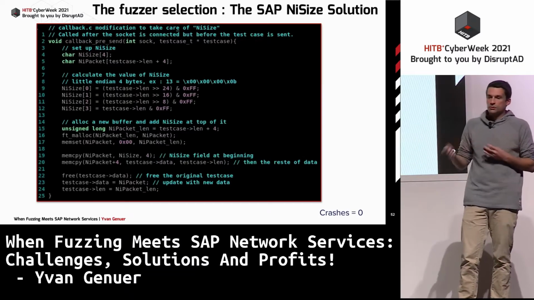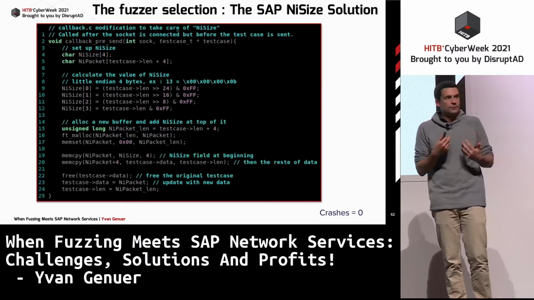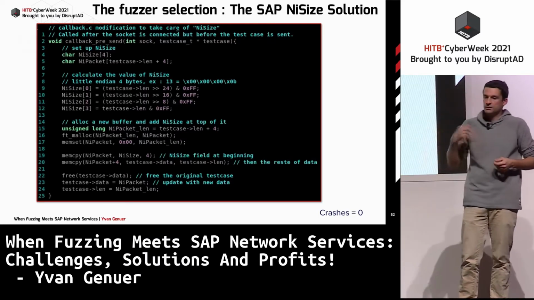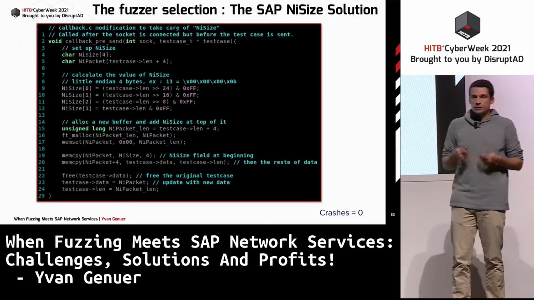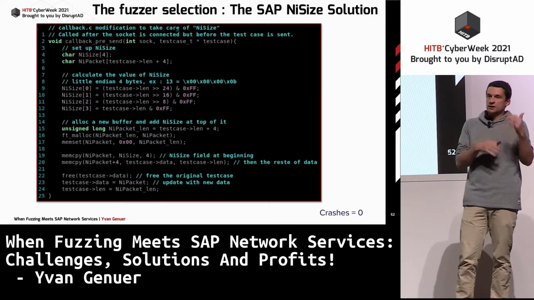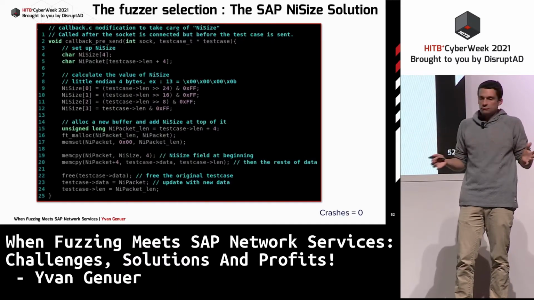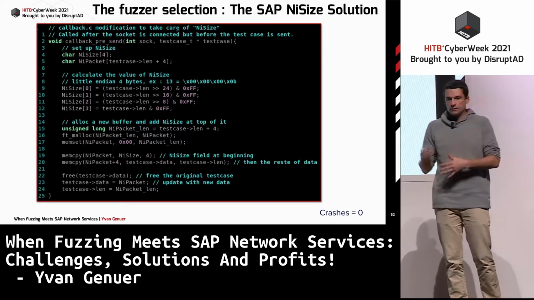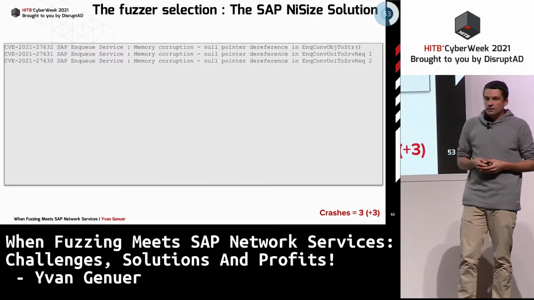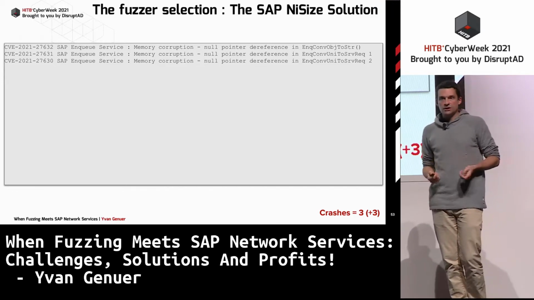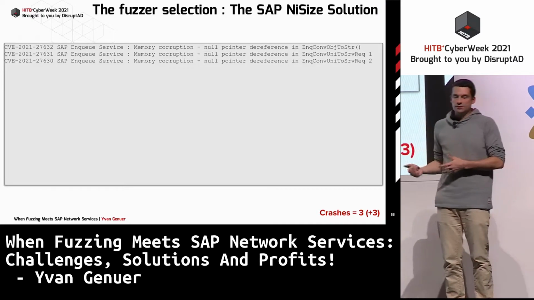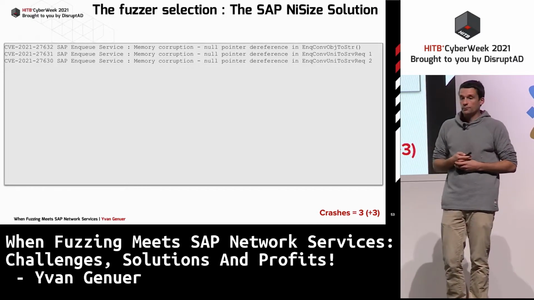So the function just takes the socket and a pointer to the test case, so you have the length of the test case, etc. I just calculate the NISize, the size of the test case, and I put the NISize at the beginning, and I merge everything, override the test case, and the packet is sent like that. And we find 3 crashes very, very quickly just by using this kind of code.